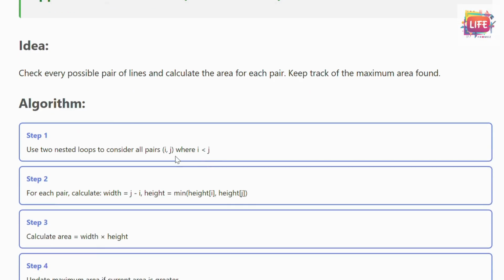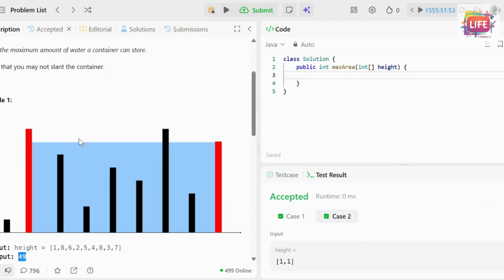It's simply that we have to find all the pairs of lines and find the area for all of them. That means we find the distance between this and this line, this and this line, this and this, and then find the maximum area out of it. But that will take too much time, O(n square). So we cannot go with that approach, but we can see how that basic approach can be done.